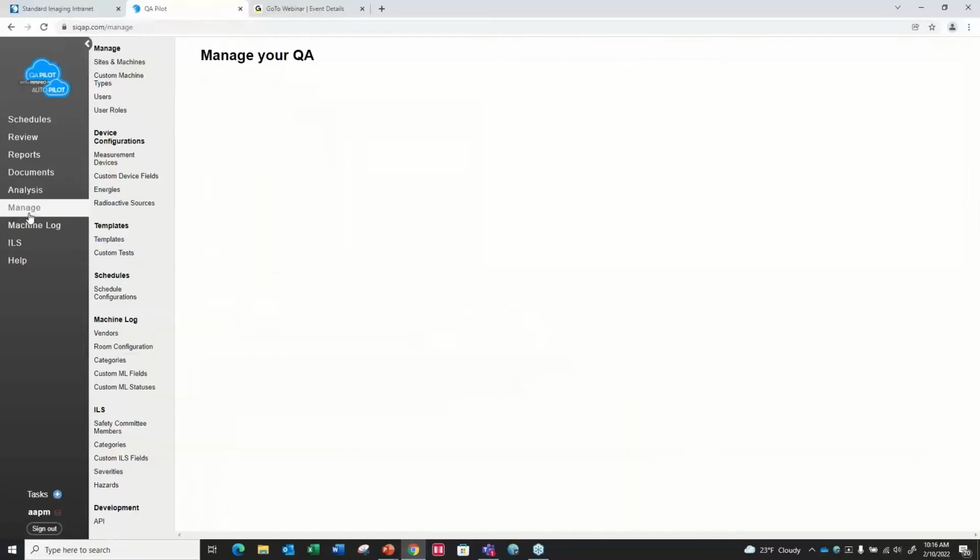Now, the last thing I really want to go over is the meat and potatoes of the software. To get started with the software, you're going to spend a fair amount of time in the manage section, because this is where all those good things, all those fields for machine logs, all the schedules that are assigned to specific sites and LINACs are created here. As software as a service, it is offered per LINAC.